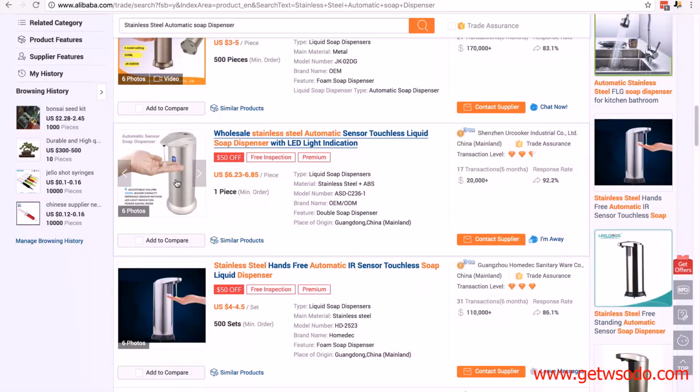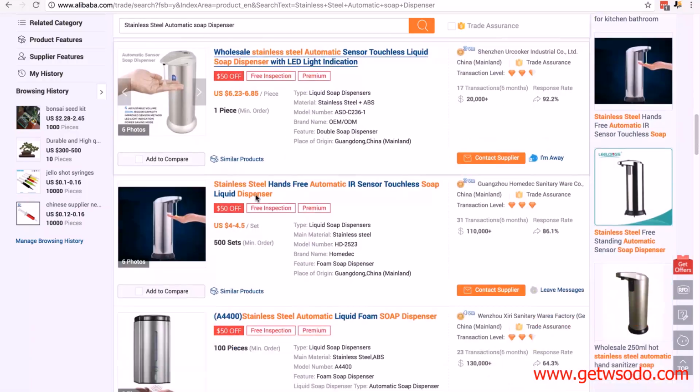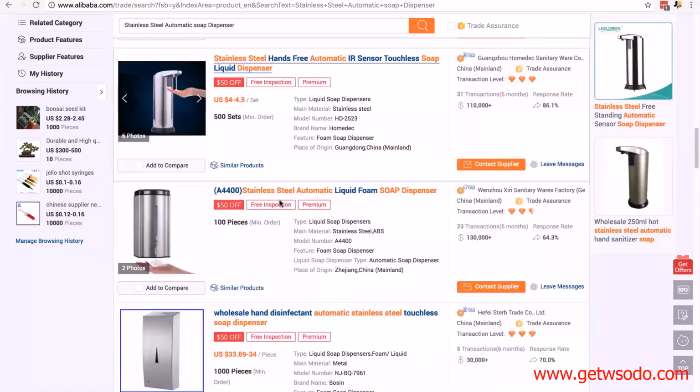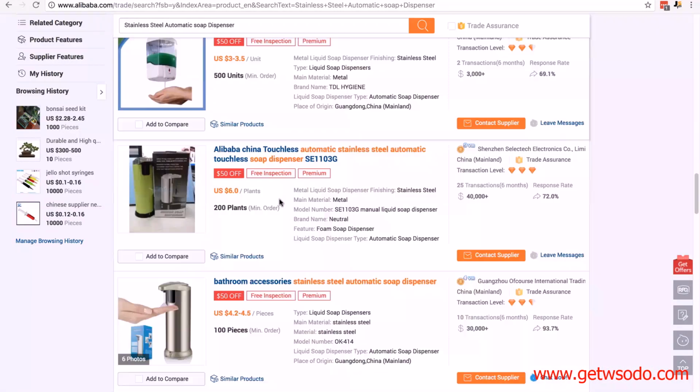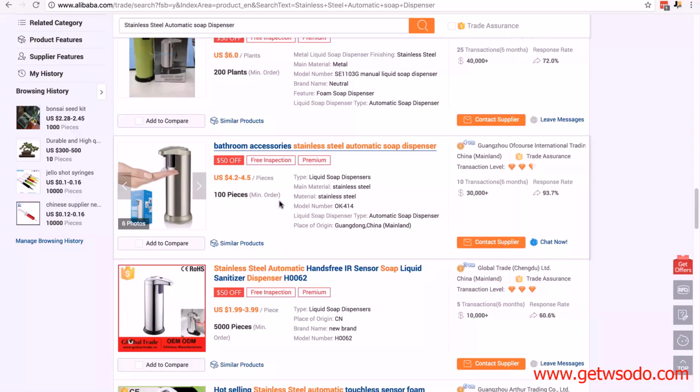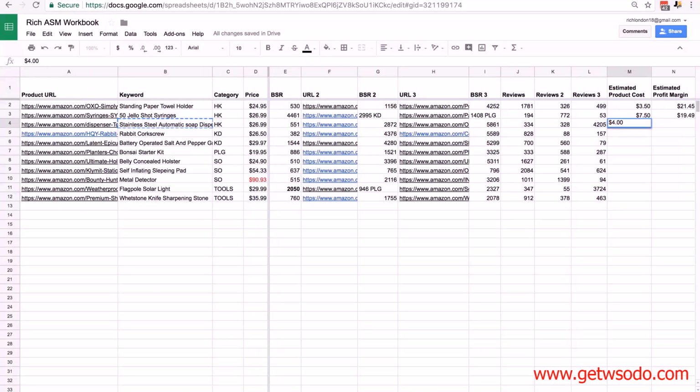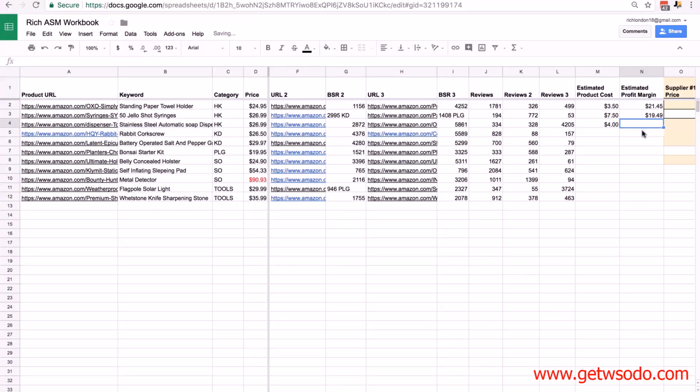You can see that this looks like that bigger one again, and it's over $6. Got another one at $4 to $4.50. So I'm going to take an average for this one at $4. We've got one more here at $4 to $4.50. So I'm going to say this is $4. So go back to our workbook. Estimated product cost is $4. The estimated gross profit margin is $22.99.